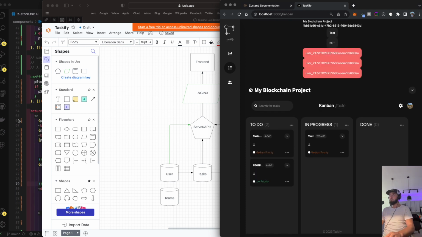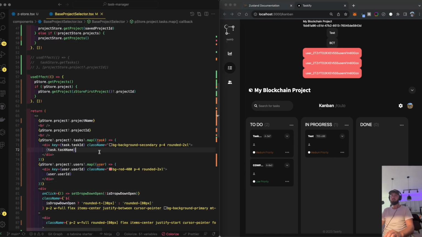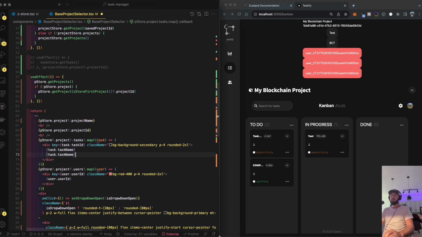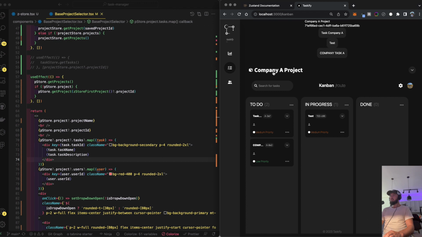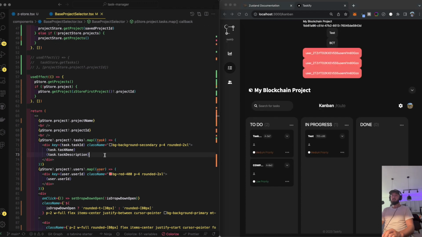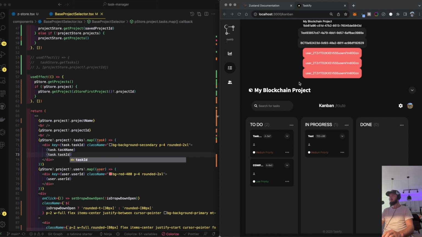So yeah, I'm pumped on that, where we could see, boom, all of our stuff, all of our projects. Here's the project, here's our tasks, our users, and obviously all these things have more data associated with them. Tasks have more than just task name. They have task priority, task status, task description, all of that. So let's see, company A, task A, boom. What else do we have? Task ID, we could see that, boom. So you could see all of our important data right there.